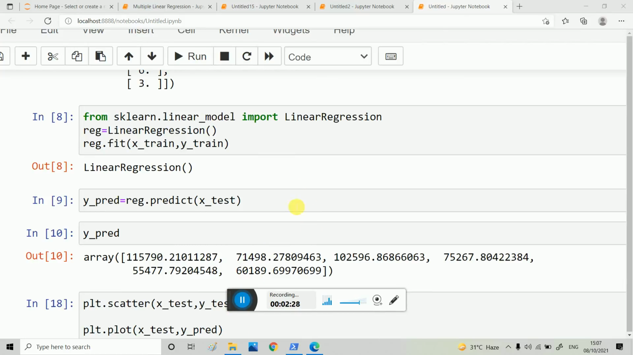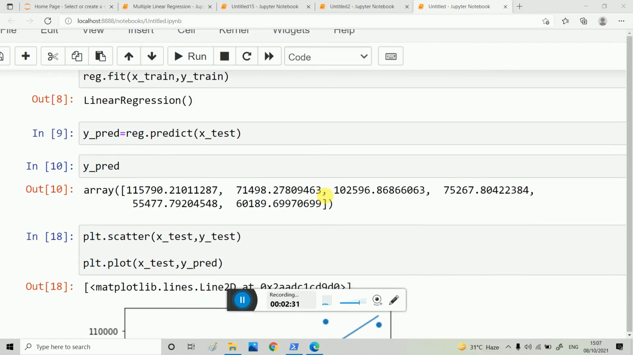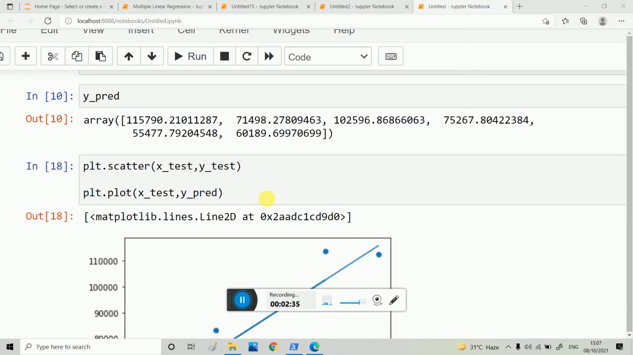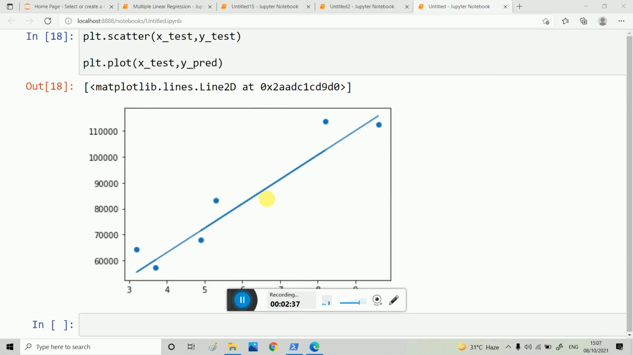After that we predict the value y predict, and we plot the scatter between y test and y predict. So you understand the difference between them, and how accurate your model is.